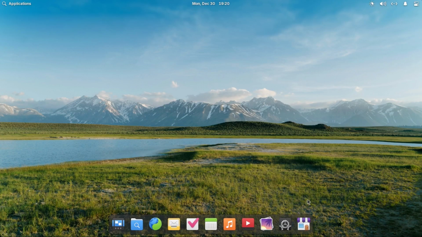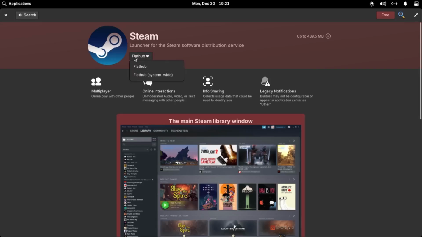And speaking of App Center, the App Center now has native support for FlatHub out of the box, which, in case you're unfamiliar, FlatHub is like the main repository for Flatpaks. And this is offered in addition to the curated apps that Elementary OS offers through the App Center.